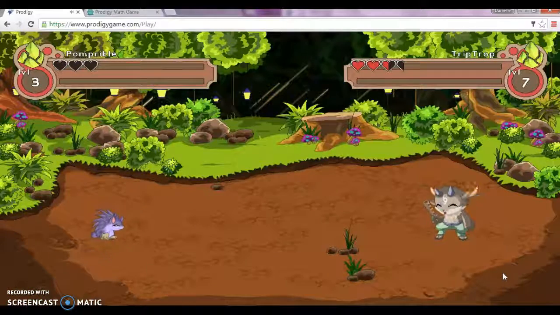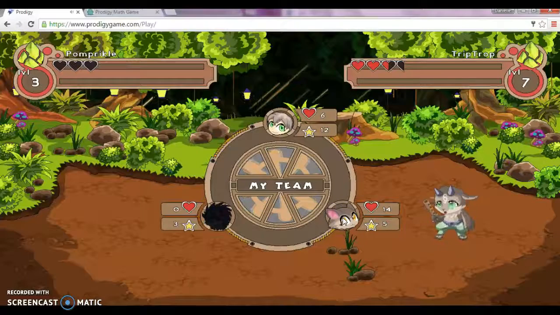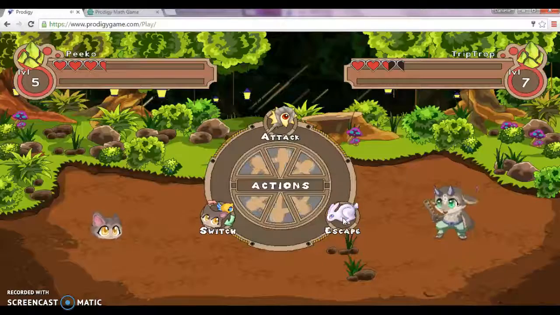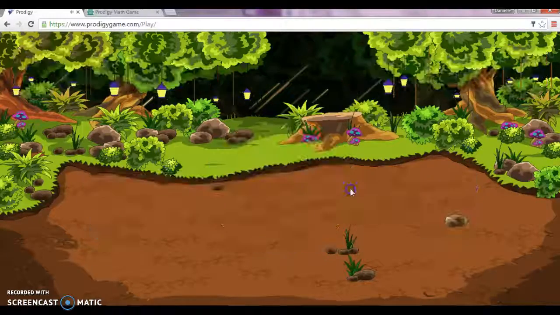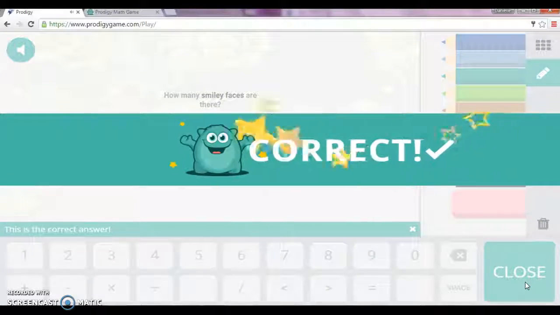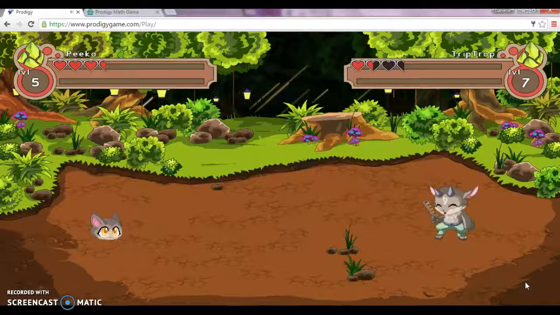It's going to come back. And now we have to pick another player because we ran out of energy. So I'm going to pick another player to come out. We're going to attack. We're going to use another spell. I'm going to count 1, 2, 3, 4, 5, 6, 7, 8, 9, 10. So you're going to have to write 10, hit go. We got it correct. We're going to come back and attack the opponent. He's going to attack back.